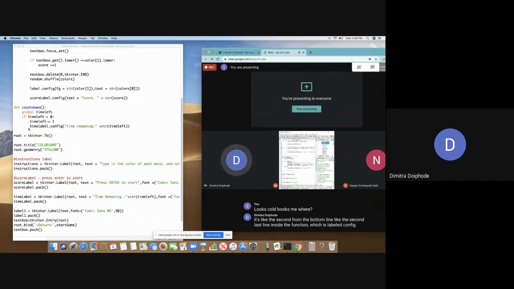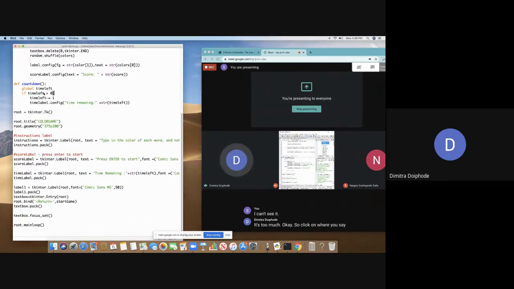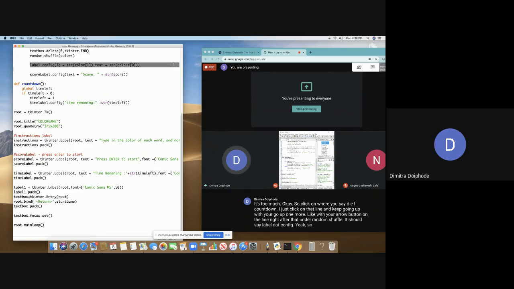I can't see it. It's inside the function, right before def countdown. Okay, so click on where you say def countdown. Just click on that line and go up one more with your arrow button. The line right after that, under random shuffle, it should say label.config. Yeah, so instead of label, it should say label1.config.